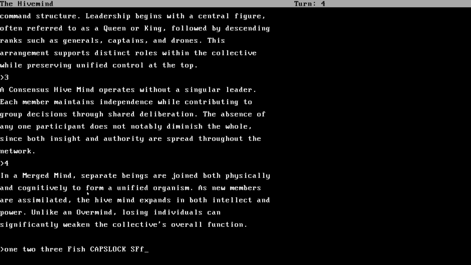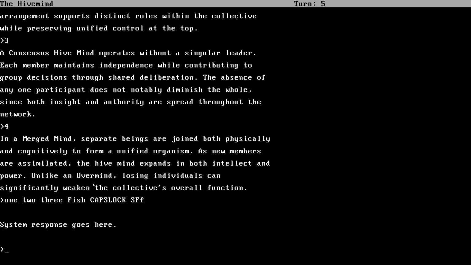So shift and caps lock produces a lowercase, and in the case of just a default, there's a default system response here as a placeholder, as the only other input is for the 1 through 4 keys.